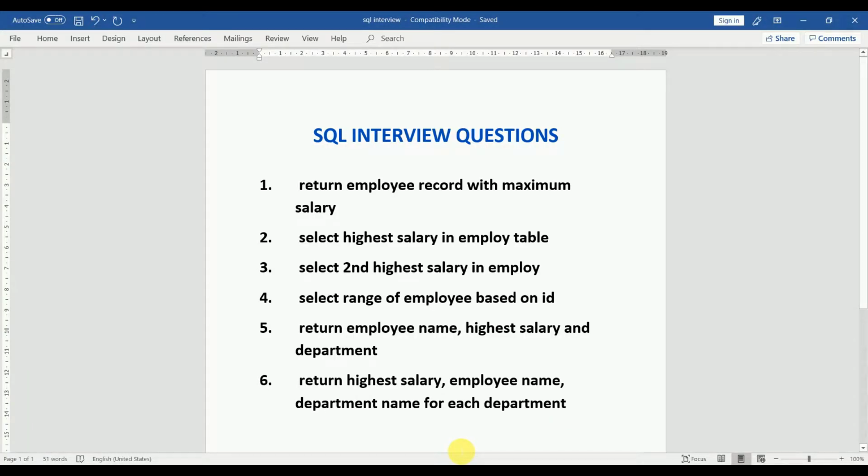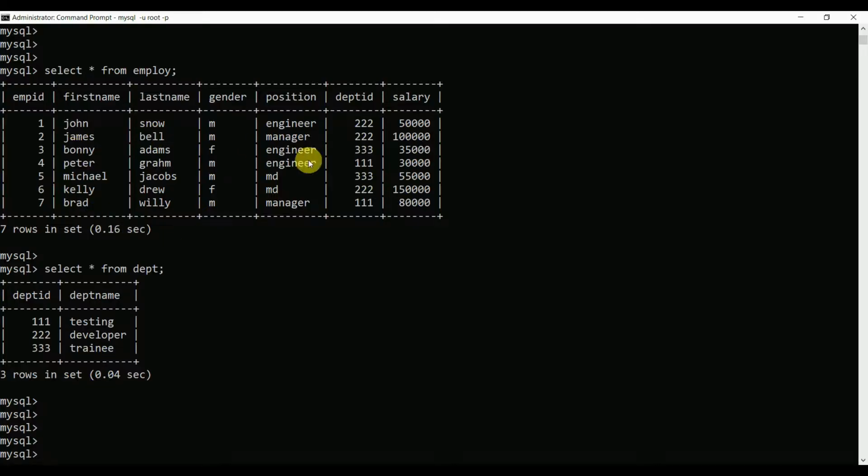Okay. So these are a few of 6 interview questions which I'll be showing, and the solutions to these questions. The first question here is: return the employee record with maximum salary. Now what does this question mean? It means the whole record with the maximum salary. In this case you can see there is 1,50,000. This whole record, with all the columns, should be displayed.